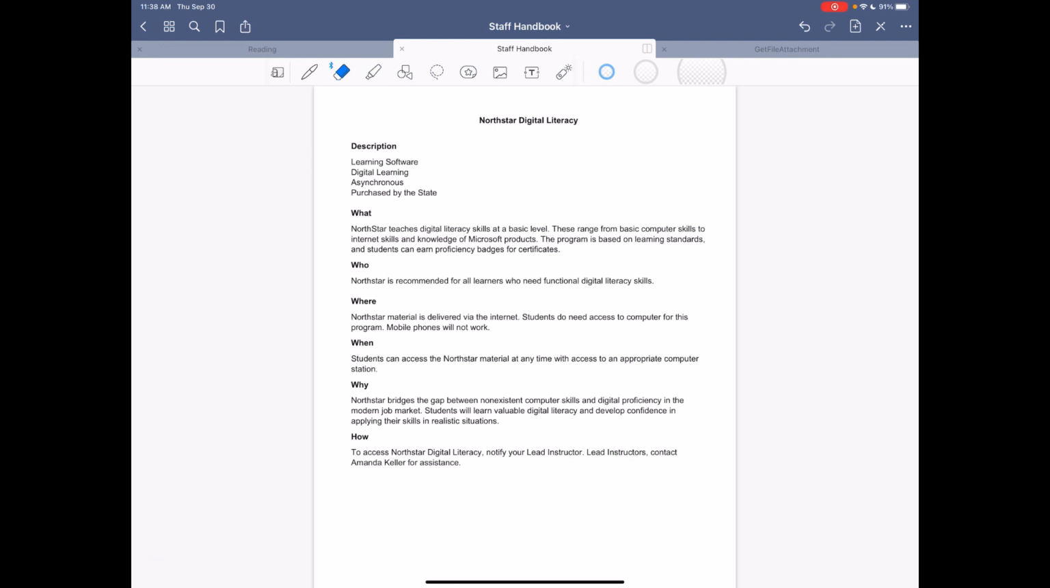Northstar Digital Literacy. This is a digital literacy program at a very basic level. They literally start with, this is a keyboard, this is a mouse, and those skills range from that basic computer skills to internet skills and knowledge of Microsoft products. Again, students can earn badges here that will lead to certificates that will document their proficiencies in these areas.